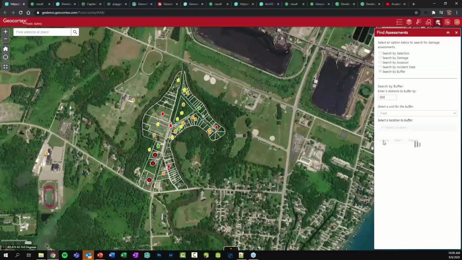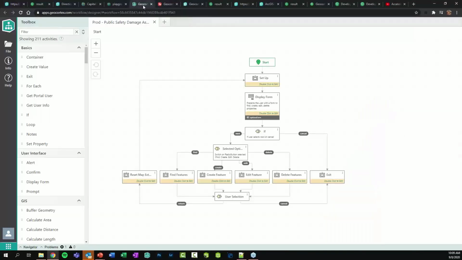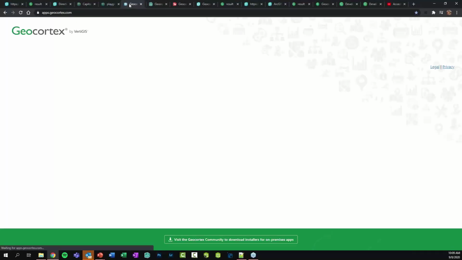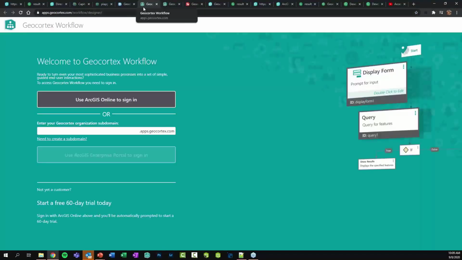So if I click back here, you can see we first have this form being displayed, and all of this is created in this web-based designer interface. Now, this is Geocortex Workflow, and you can actually navigate to this web-based designer by going to apps.geocortex.com. And here you can see we've got other products that we offer, but here as an end user or a GIS creator or developer, you can click launch to launch into Geocortex Workflow. And then it'll prompt you to either log in with your ArcGIS Online account or log in with ArcGIS Enterprise.